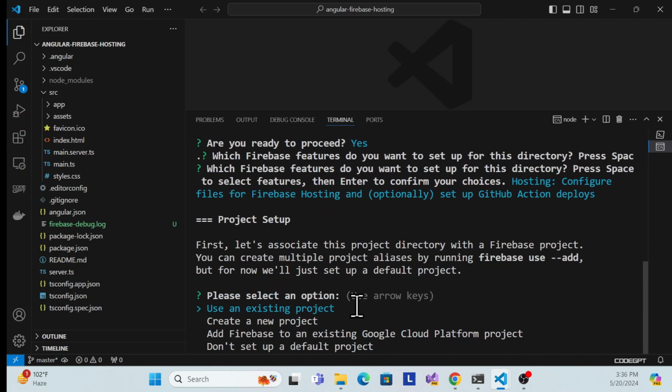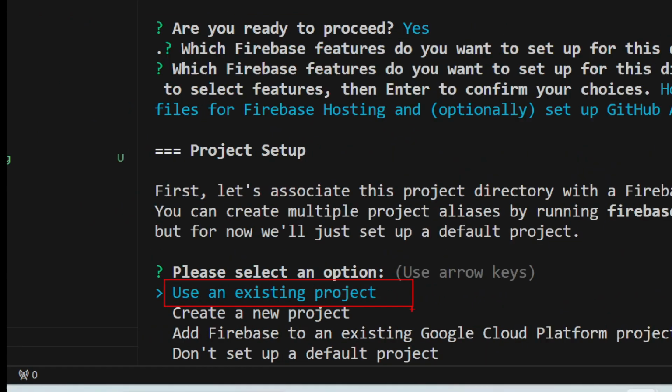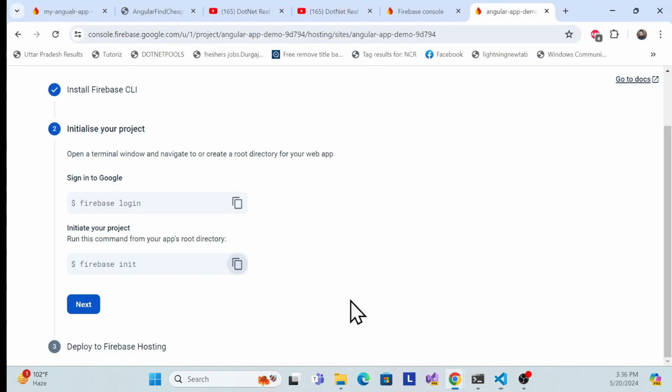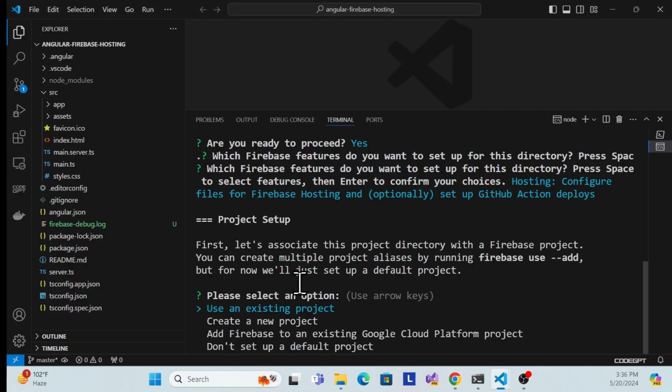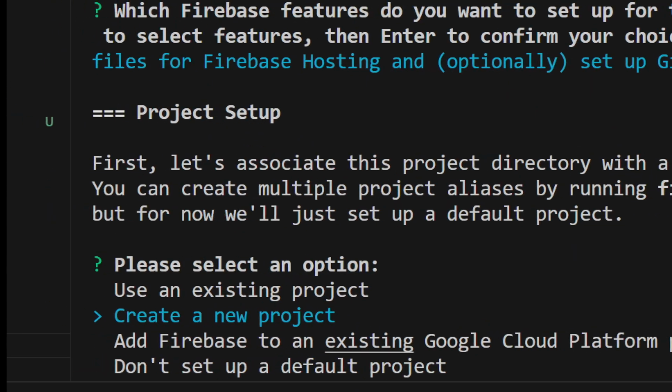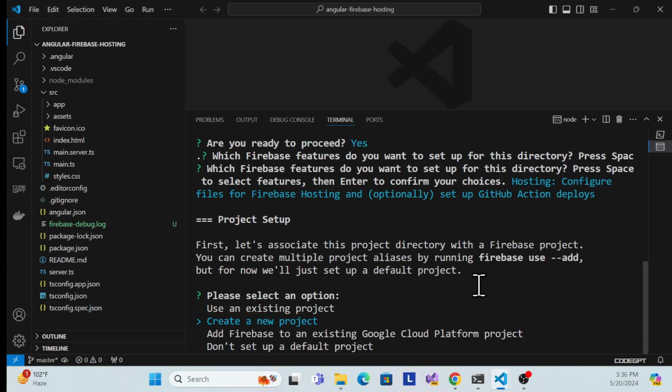Now it is asking if you want to use an existing project. What does existing project mean? One which we already created. This is our existing project, Angular app demo. If you haven't created one, you can use this other option to create a new project. But as of now I've already created it, so I will use this one.